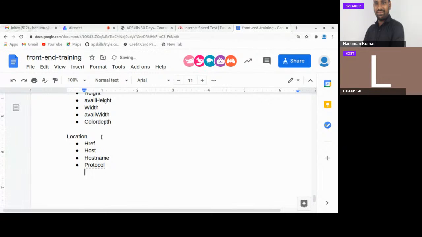Okay, these are the location properties, and we have a parameter, that is pathname, which is for getting the path name of the URL. Pathname, and we discussed location functions also.